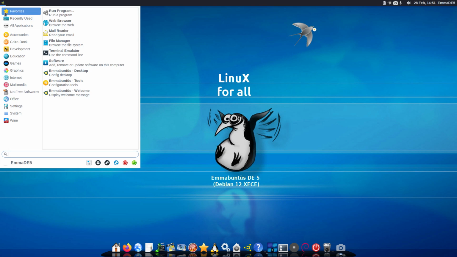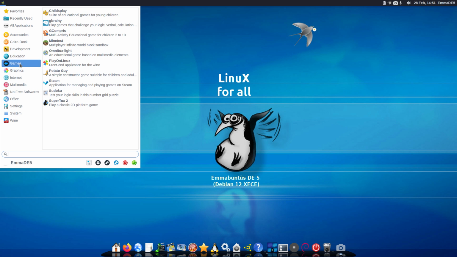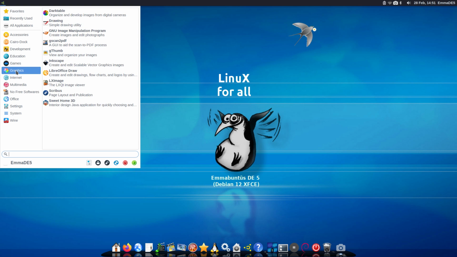All right, let's continue. So I was under education, so you can see all the different tools that are in here. Like Tux Math and Paint and typing is for kids. A couple of games are installed in here. It looks like you can also click onto Steam if you're wanting to do that. Usually Steam requires a subscription, if I recall. I don't use Steam.